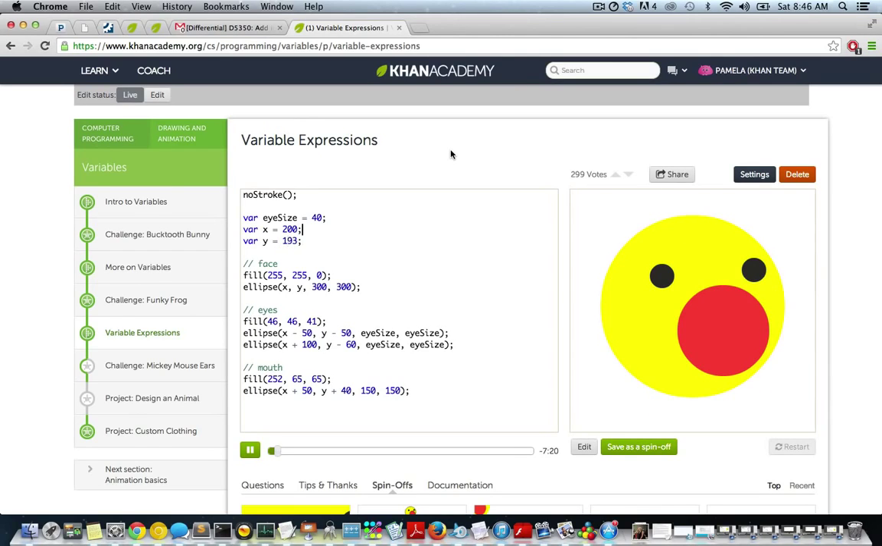We have these x and y variables at the top that store the center position of Winston's face, which we use in this line here when we make the ellipse for his face. Then we position the eyes and the mouth relative to the center of the face. So we subtract or add to x and y in order to make sure that the eyes are 50 pixels away and 100 pixels away. For example, the mouth is 50 pixels to the right of the center of the face and 40 pixels below the center of the face.